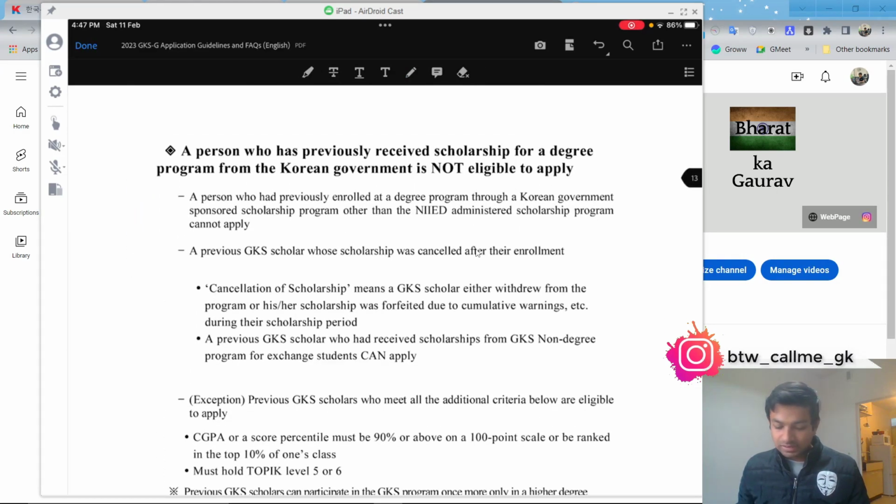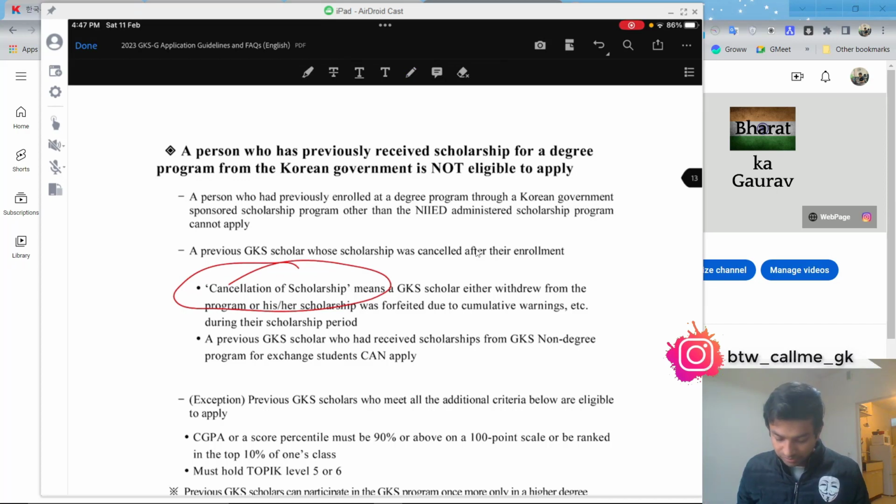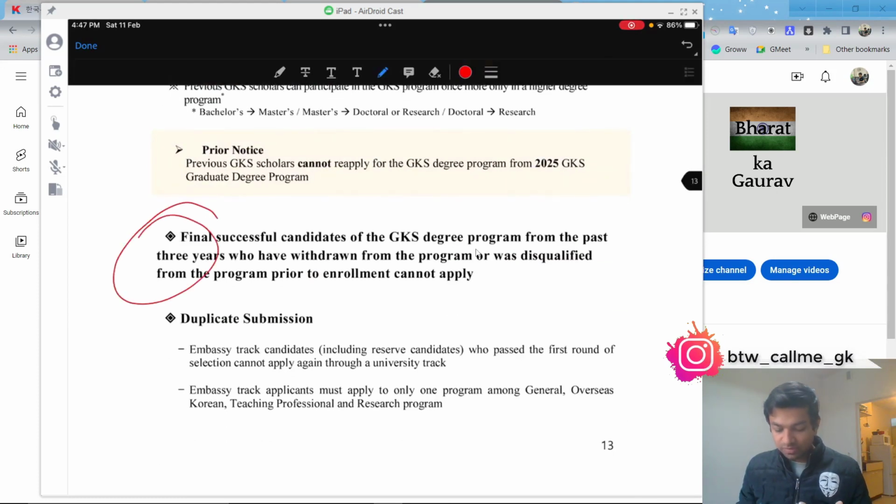And then there are other things like, those who have received the degree are still not eligible to apply. And also cancellation of scholarships. So if you have got the scholarship and then you did not take it, like me, then I cannot apply for this scholarship. These are obvious rules which you have to read. And this is the rule I was talking about: final successful candidates of the GKS degree program for the past 3 years who have withdrawn from the program cannot apply. Anyway, moving ahead.